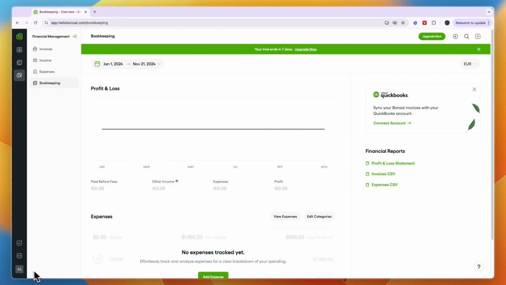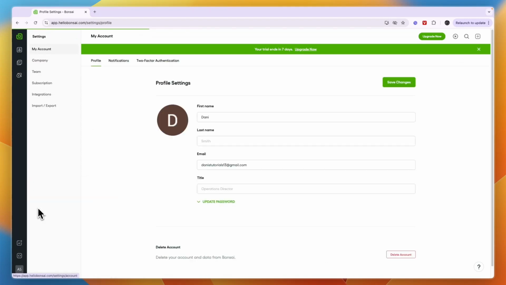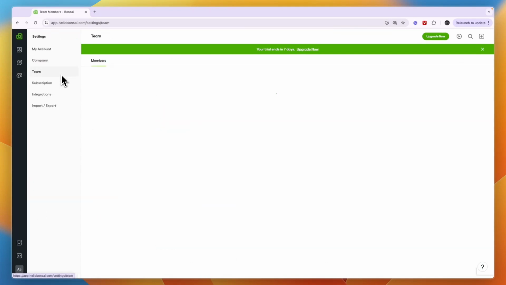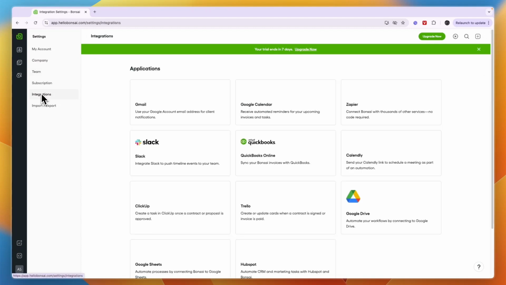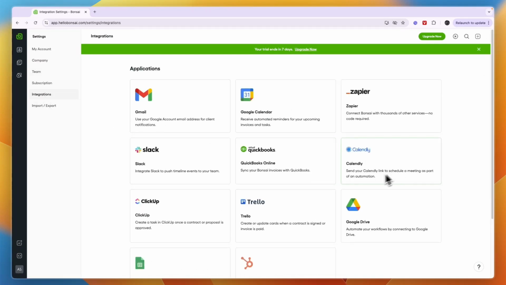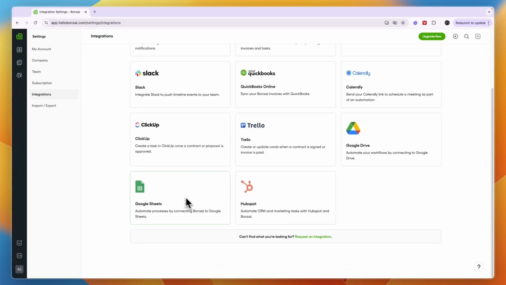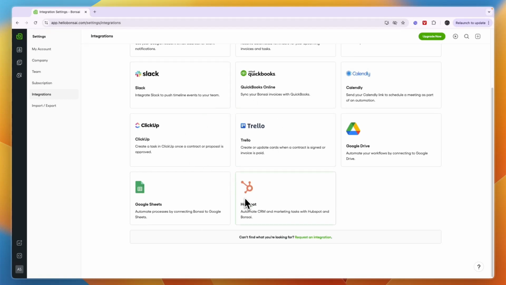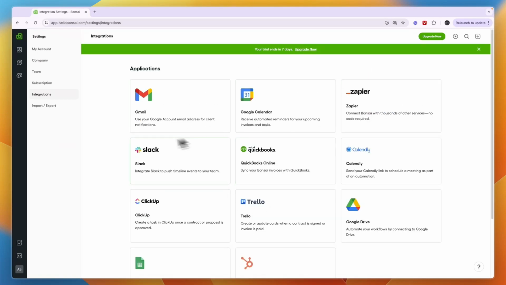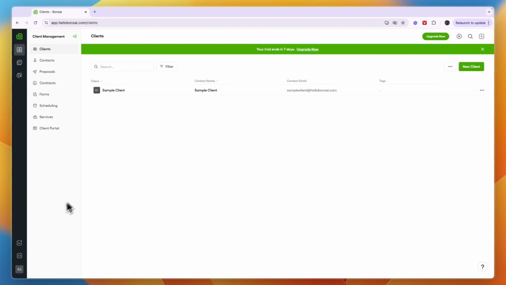Now if you click on your initials or logo in the bottom left, and then here go to settings, then from here, if you click on team, you can go and invite any team members you want. And in the integration section, you will find all of their integrations. And from here, you can also integrate with those integrations such as QuickBooks, ClickUp, HubSpot, or Zapier, or any of these other ones.